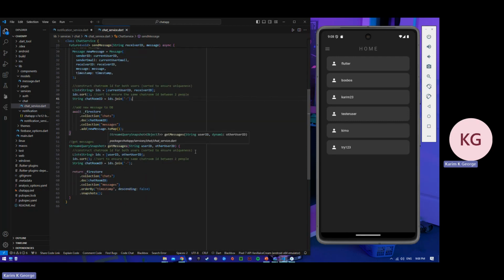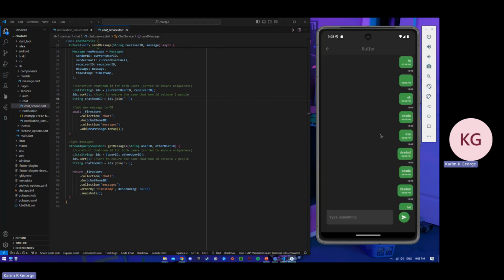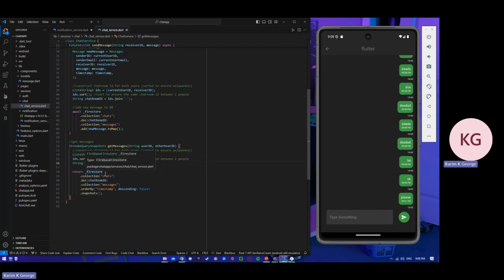And finally, there's the get messages, which is used to get the messages and display them here in the chat page. Again, it gets the IDs, sorts them, and joins them, and then it will get the document from the chats and get the messages collection from it and order them descendingly based on the timestamp, so they are in order, and return those snapshots, which are then used by the chat page in order to display them.